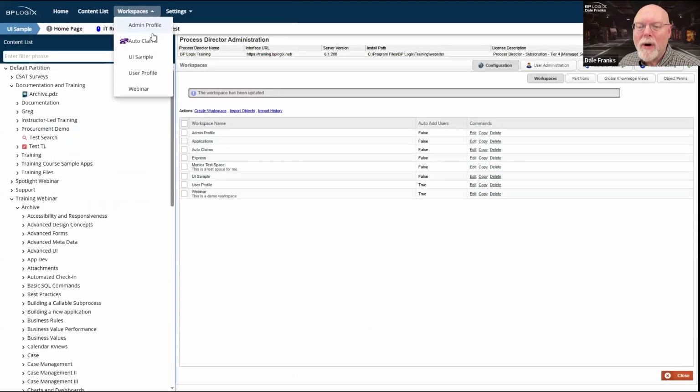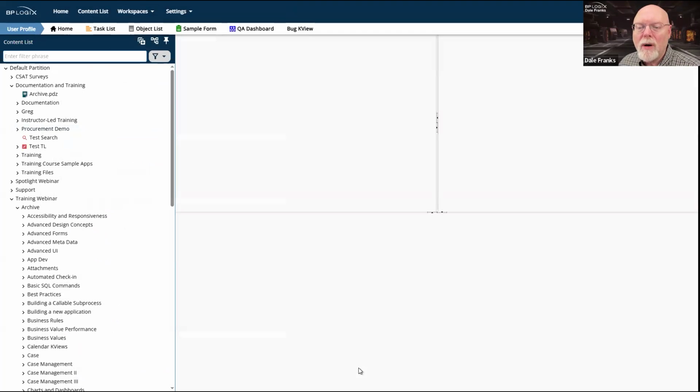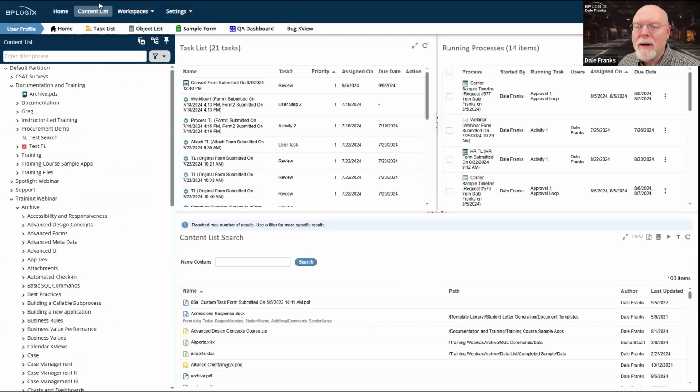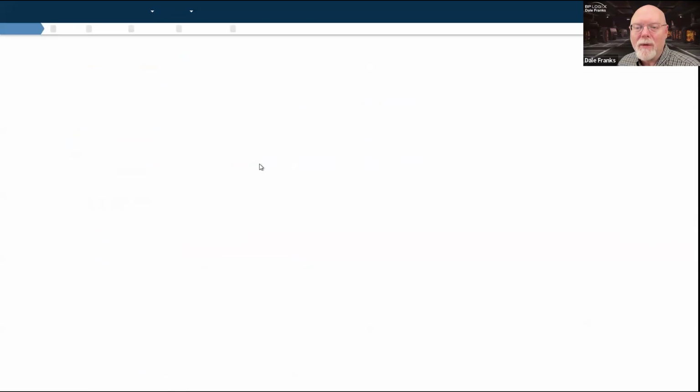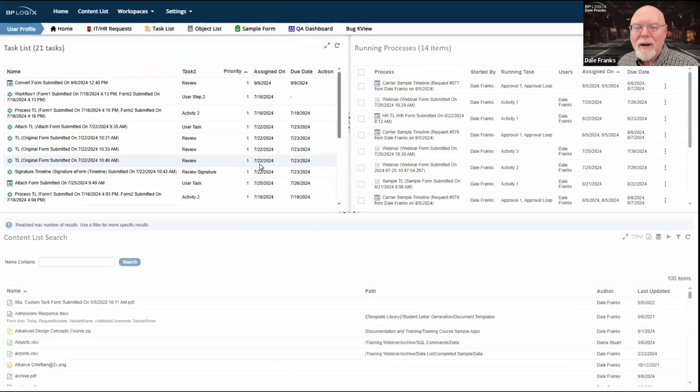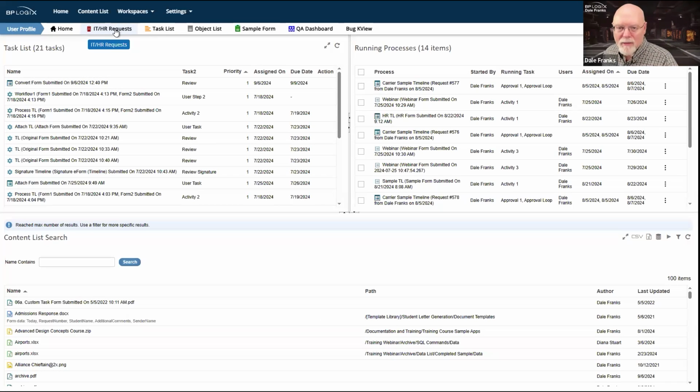And now we're going to swap over to our user profile workspace, which did not get refreshed. So let's refresh my screen. Now I've got this IT/HR request button. Note, when my mouse hovers over it, a tooltip appears. Yay, it's a beautiful tooltip. Very nice and legible. It's the only thing I think I have a tooltip set for.